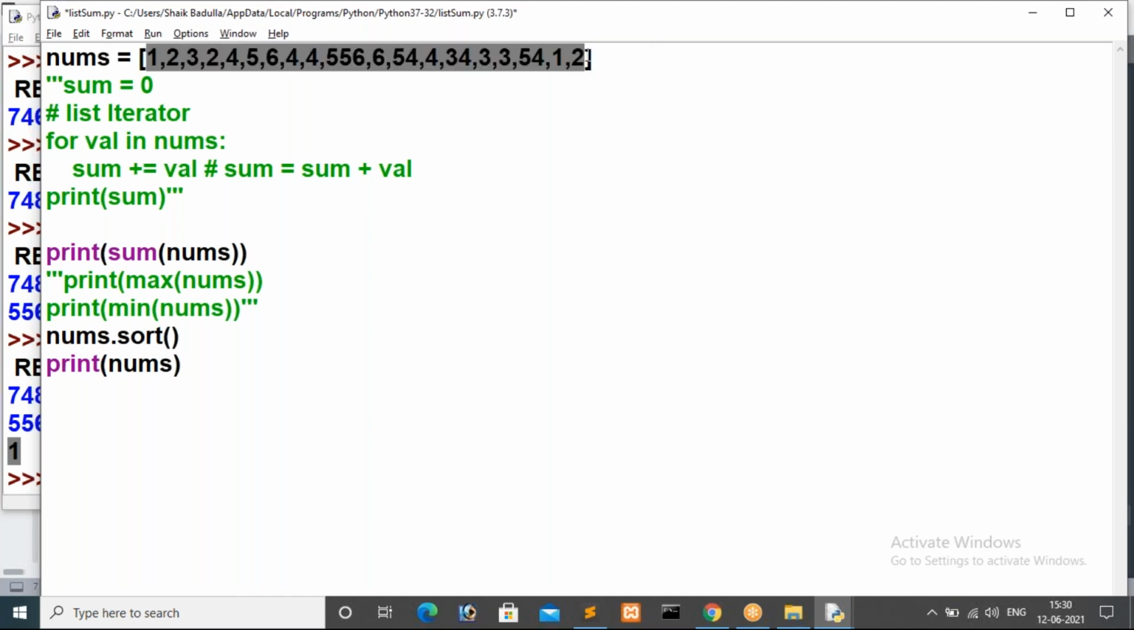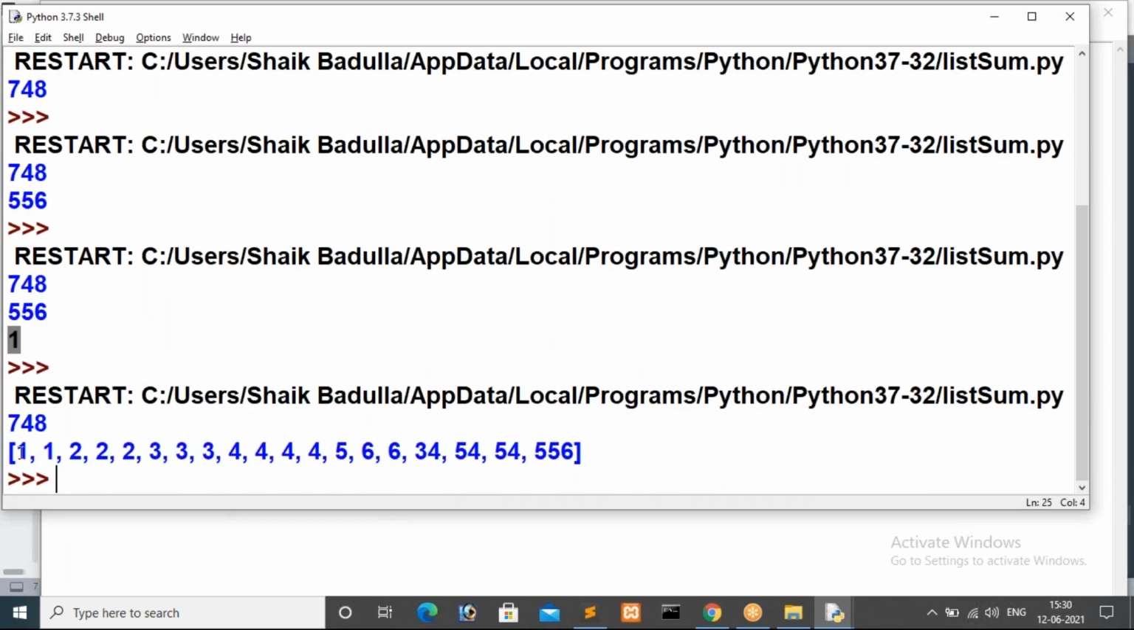Actually, these elements are not in proper order, and I have to make them proper. For that reason I'm calling the sort method, nums dot sort. Now I'm printing nums again to see whether the elements are sorted or not. See here, what happened? The elements are sorted in the proper way. Now it is easy for us to find the values.